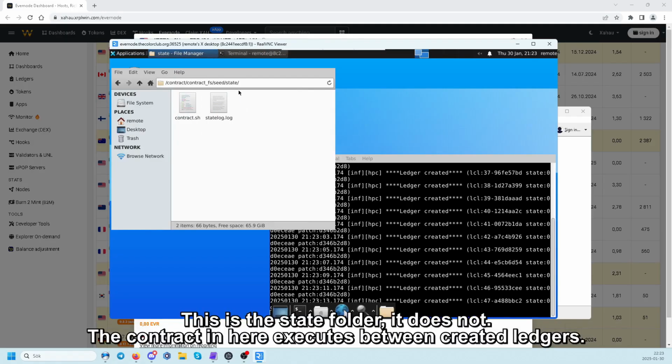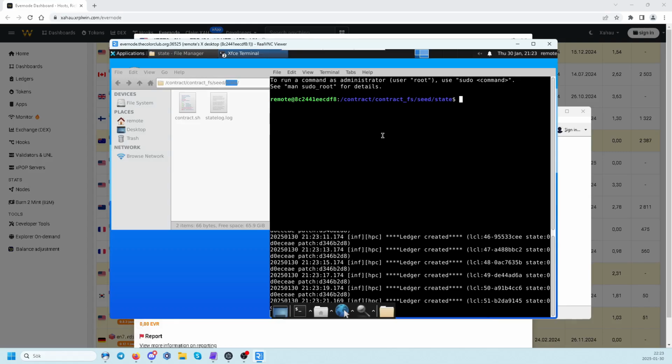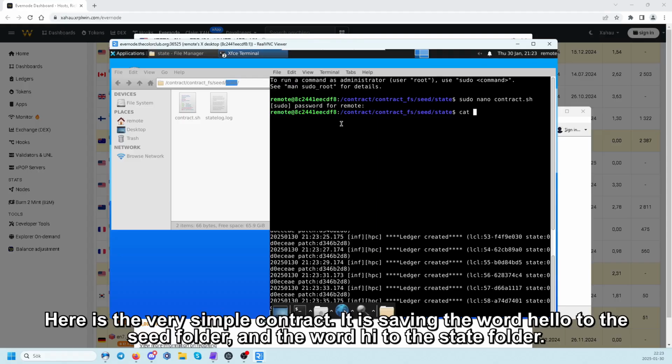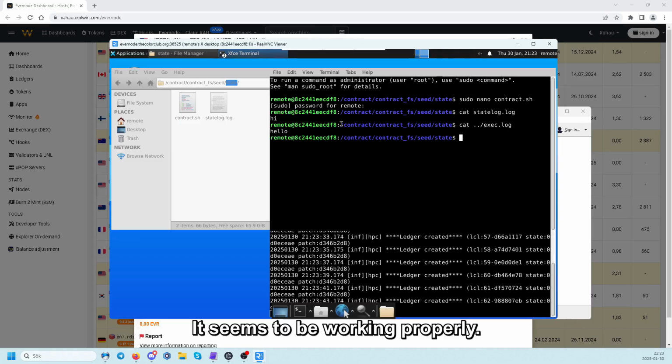This is the state folder. It does not. The contract in here executes between created ledgers. Here is the very simple contract. It is saving the word hello to the seed folder and the word hi to the state folder. It seems to be working properly.